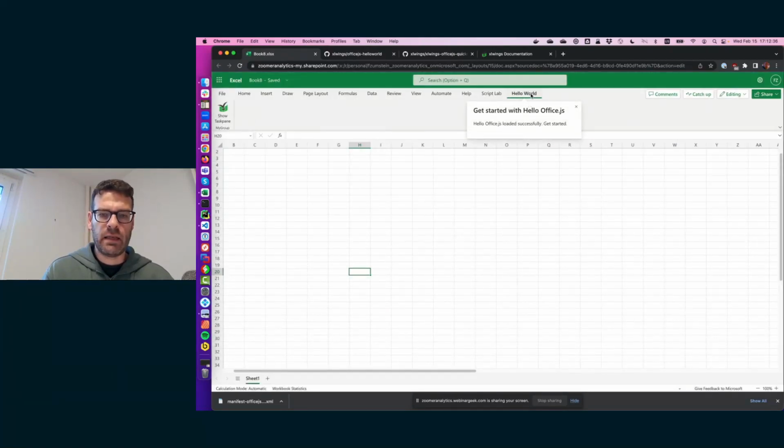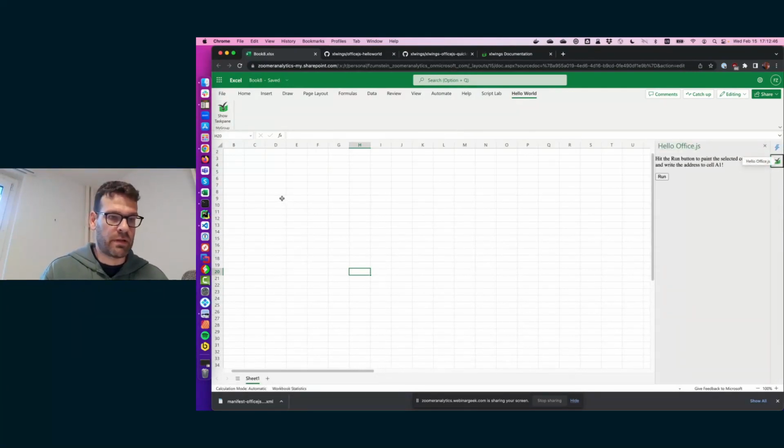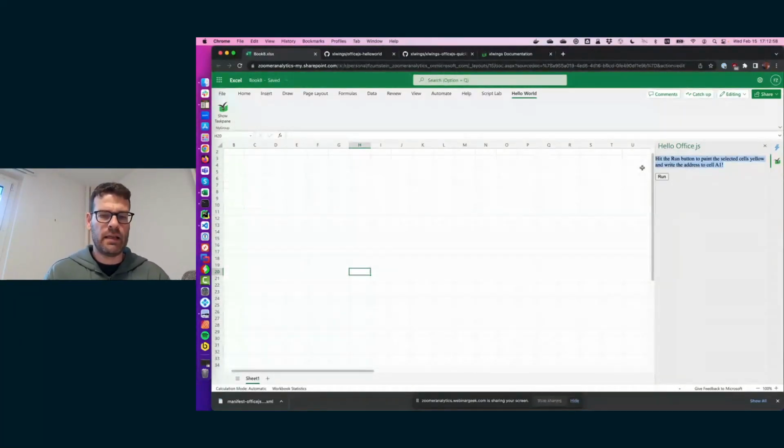And as you can see, I instantly have this new Hello World tab with a nice greeting here and a button which says Show Task pane. And so this thing opens, as you can see here on the right-hand side, obviously as easy as possible, because this is, as I said, the easiest possible Office.js add-in.